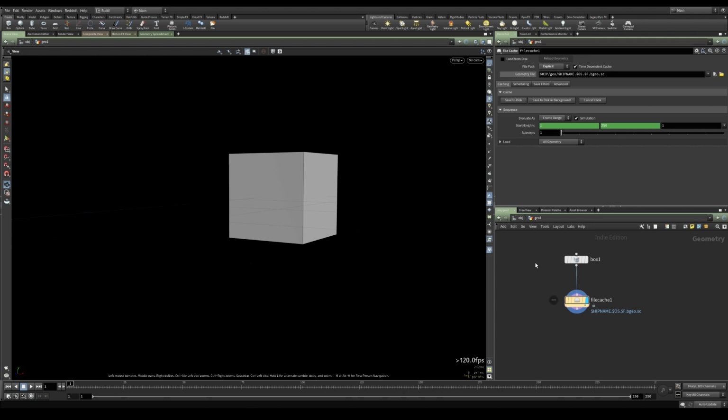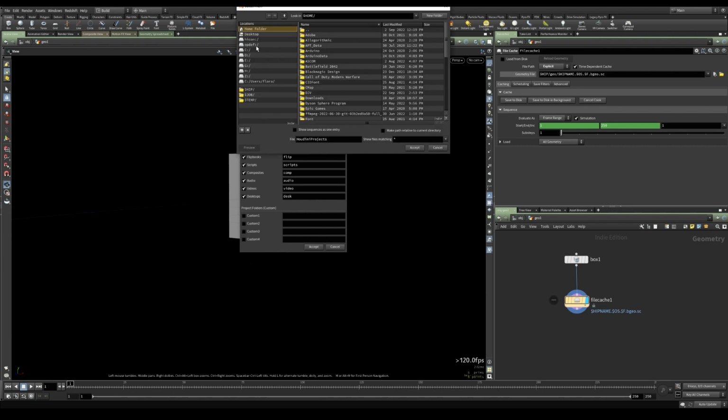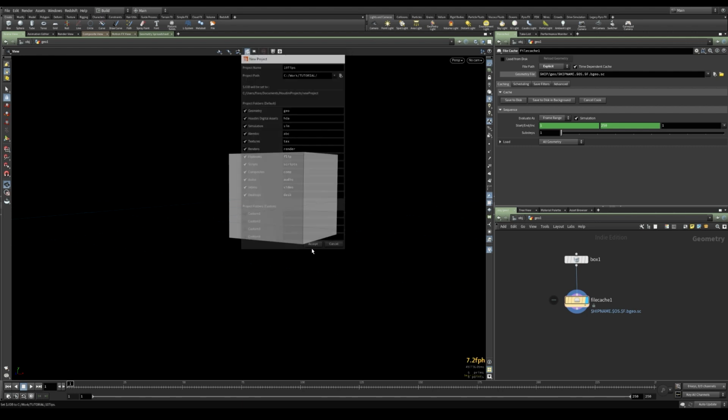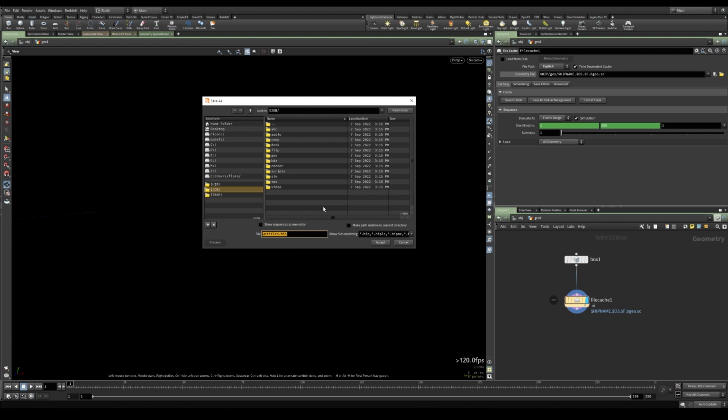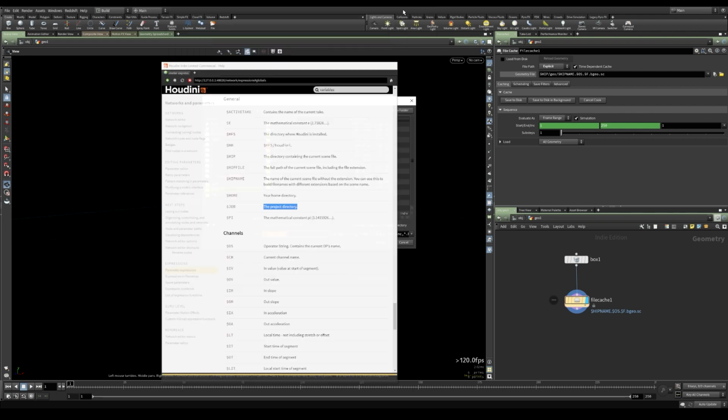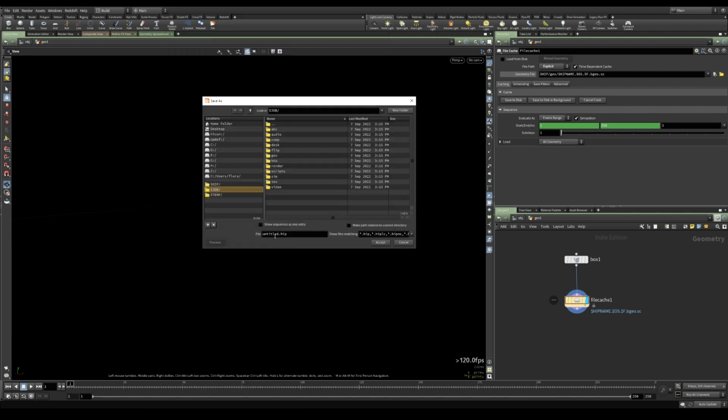Right now I don't have a project or a scene file, so let's create a new project and choose a location for it. Let's call it 10 tips. So now we can save the scene, and even when saving you can use Houdini variables. You can see here the $JOB variable, which if we open the list from before is the project directory itself. So we actually have now a $JOB variable set. So we can use this path to save the scene file. So let's call it 10 tips.